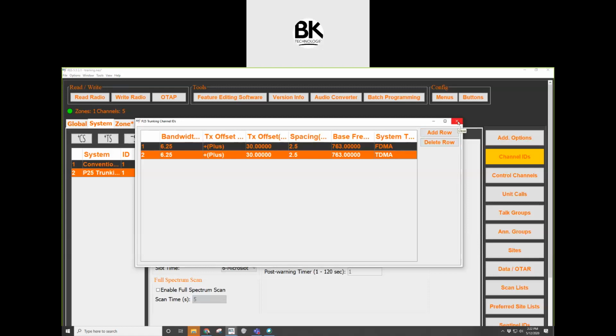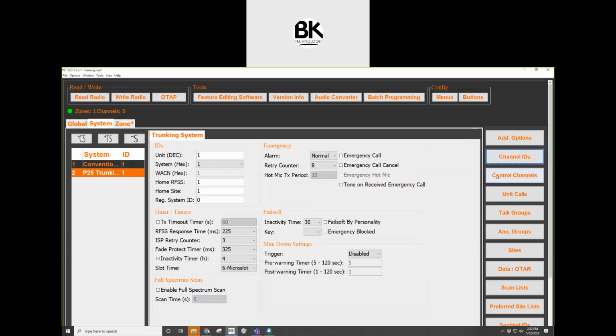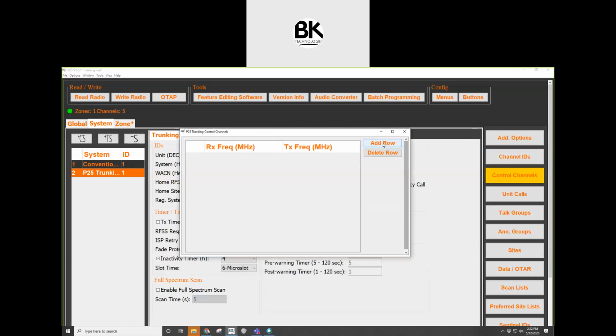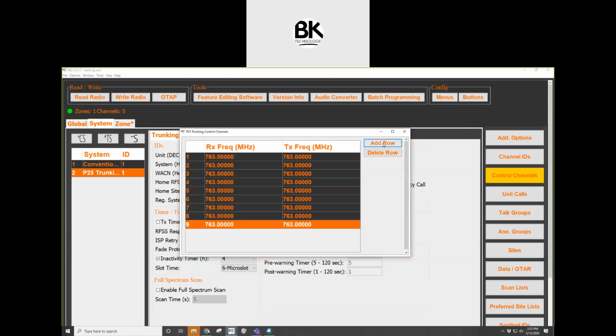Once you have the channel identifier table configured, you then need to go to the control channels and add those as well. A word about the control channels is that order matters. So if I have a bunch of control channels here listed, the way the radio is going to find the system is the very first frequency listed is the first try. If it doesn't find the system there, it's going to go to the next frequency, so forth and so on.